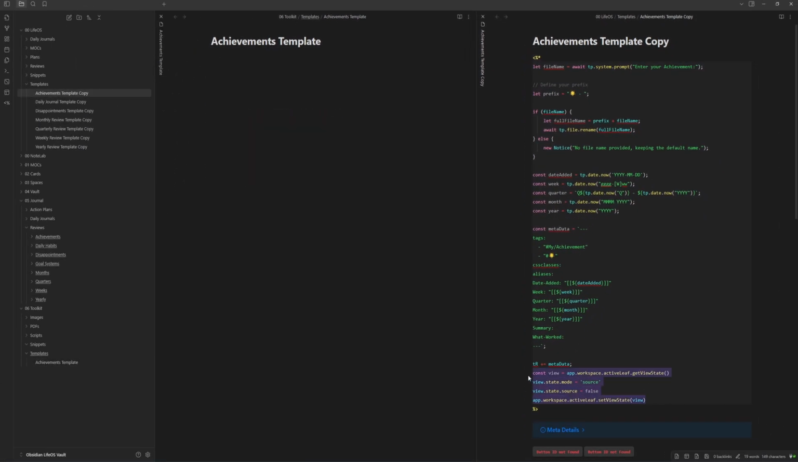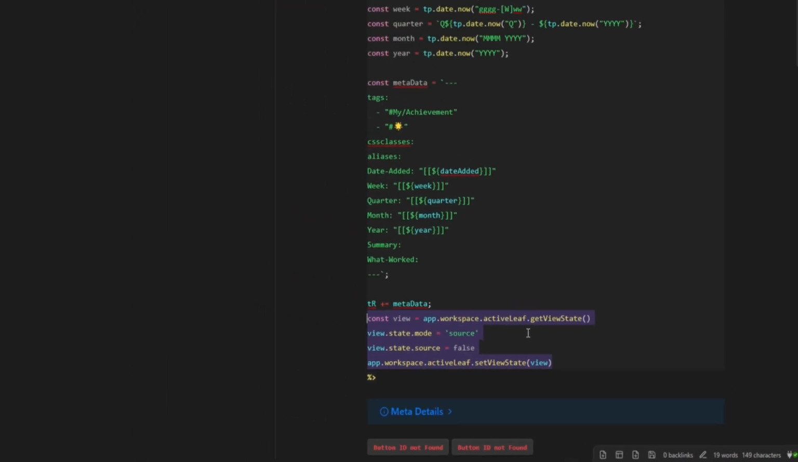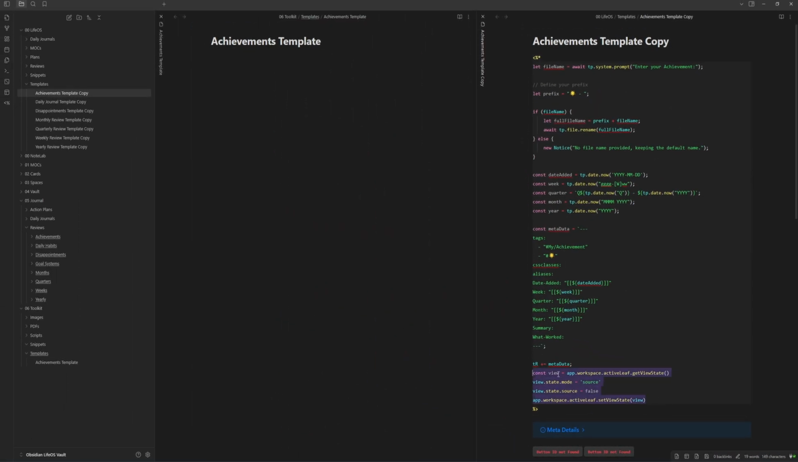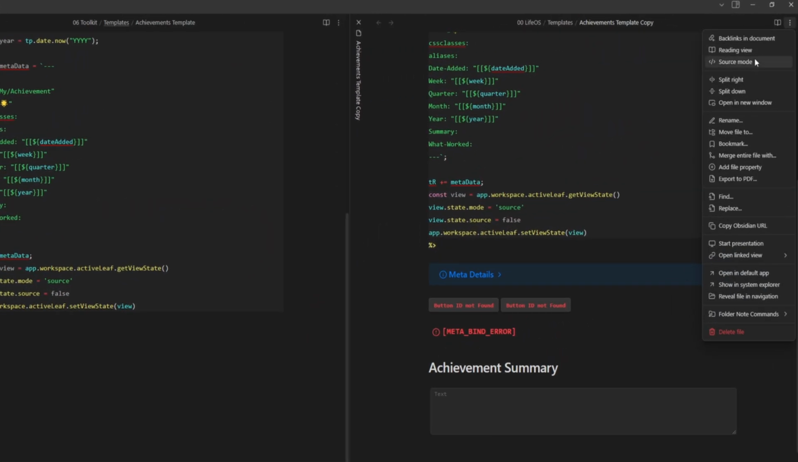Down the bottom here, this one just flips it into the live preview as soon as the template loads. Otherwise, it loads into source mode. So that's what this little block of code does here. So we'll go select and paste that in. We'll move down and we'll have a look in source mode.